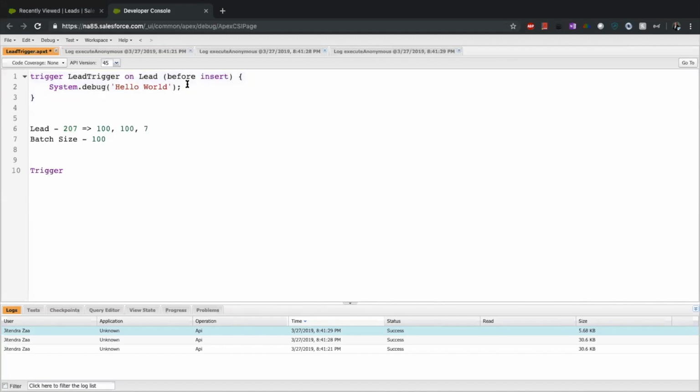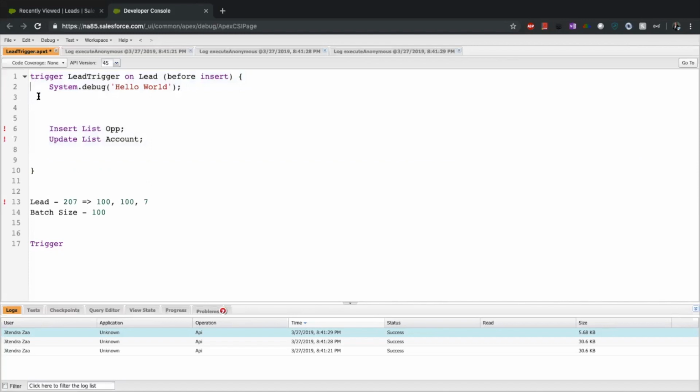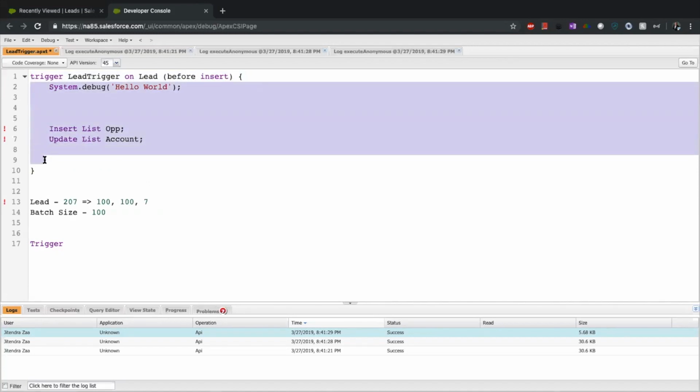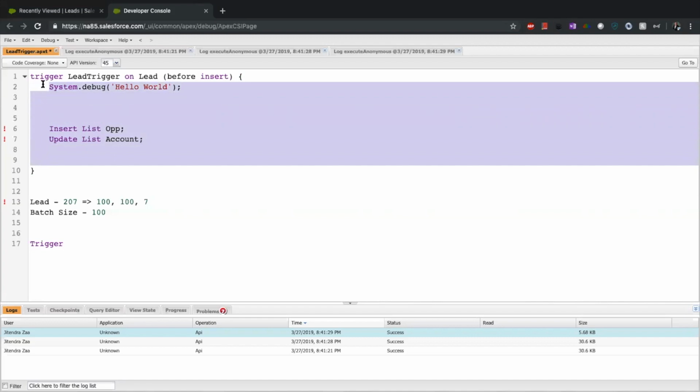That means if I say, let's say, insert list of something, just pseudo code, list of opportunity, or I say update list of account, just an example. What is happening is this is one context for each batch. So whatever we are writing in this is going to be executed multiple times. So you have to be very careful. Whatever you are writing in trigger, think about the governor limits.